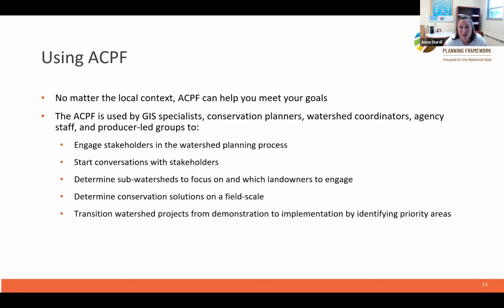Not an outcomes estimation tool, but one that we added on, an outcomes estimation tool for several states.